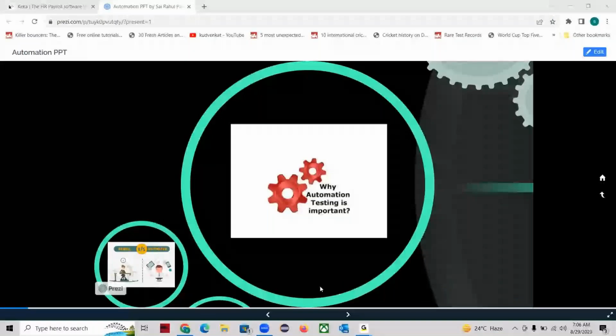So before I get started into the discussion about automation, just tell me how many of you are from an IT background, and how many of you from a non-IT background? Just type the word yes if you're from an IT background, no if you're from a non-IT background, so that it'll be easy for me to analyze who is from which background.